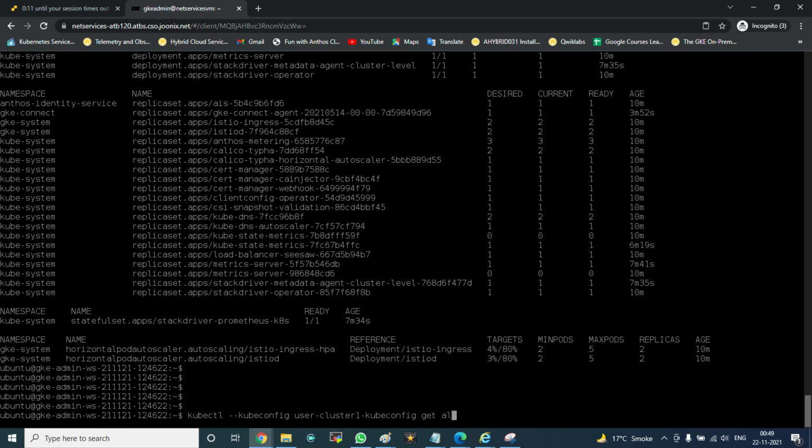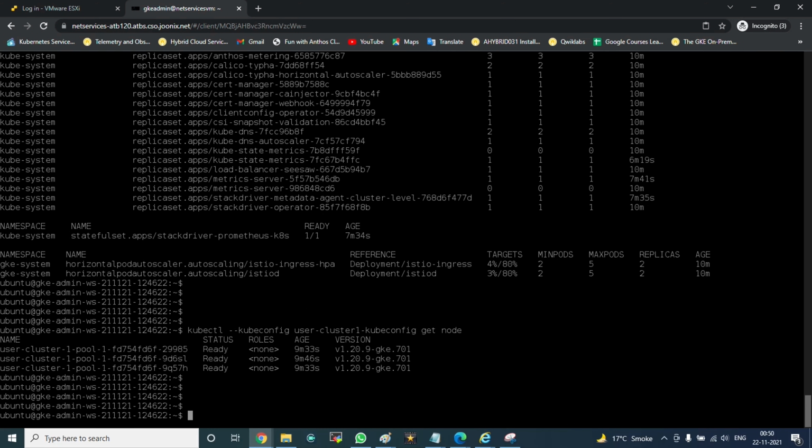Now I want to show you the node details under the user cluster. If you want to check the nodes over the user cluster, then you have to call the user cluster kubeconfig file. These are the 3 nodes which are running under the user cluster.